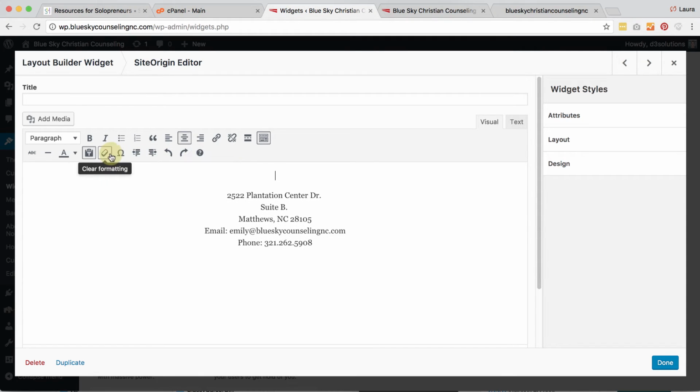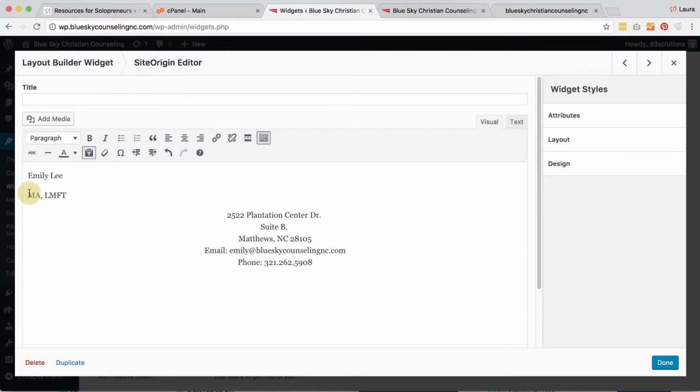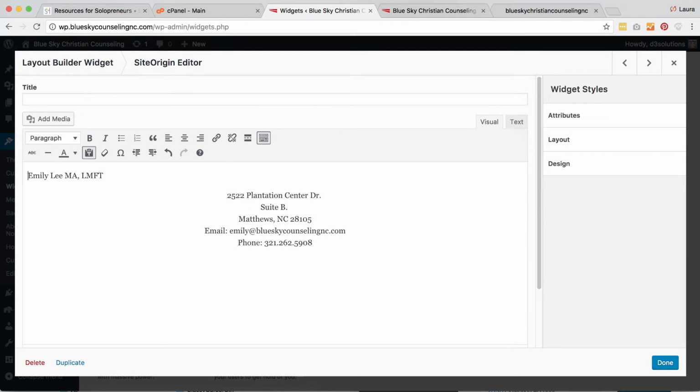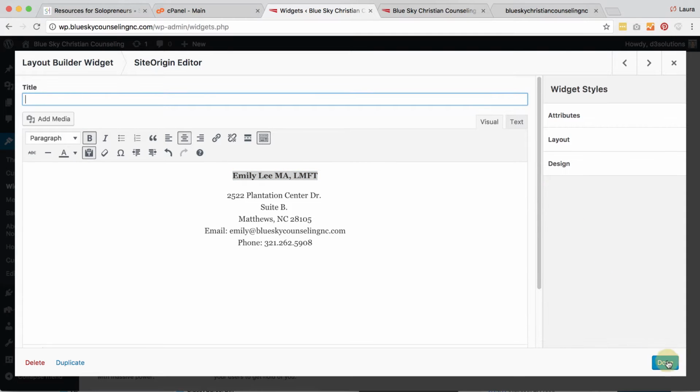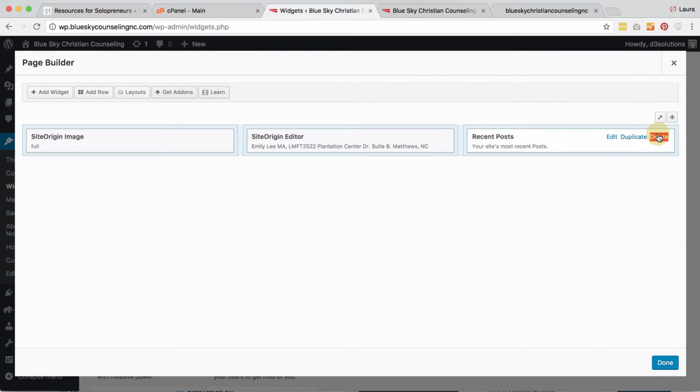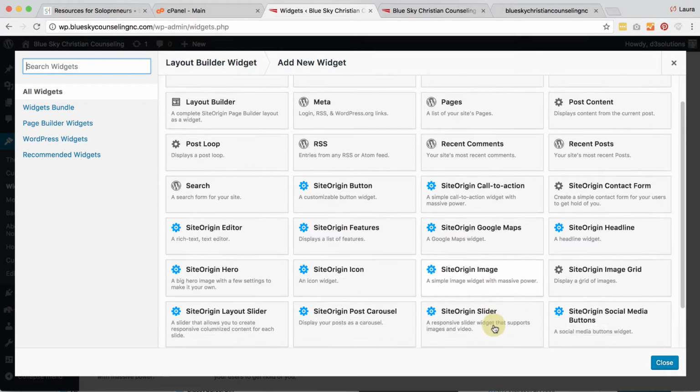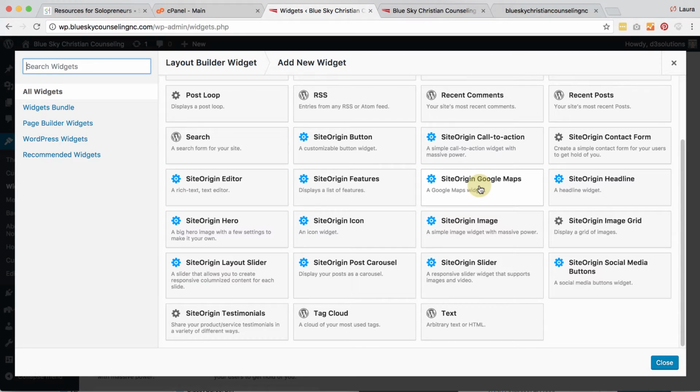You can see it got all that extra HTML. So we're going to paste again as text. There we go. And this needs to be centered, and I want this to be a little bit bigger, so I'm going to bold it. All right, done. Let's delete that out and add a widget, and we can see all the different ones that we have. Maybe we want to add a Google map to it.